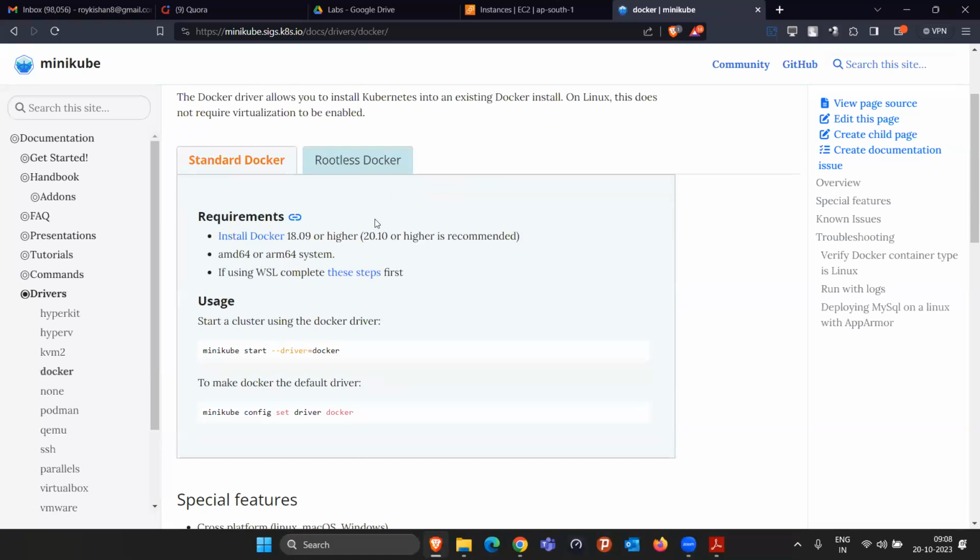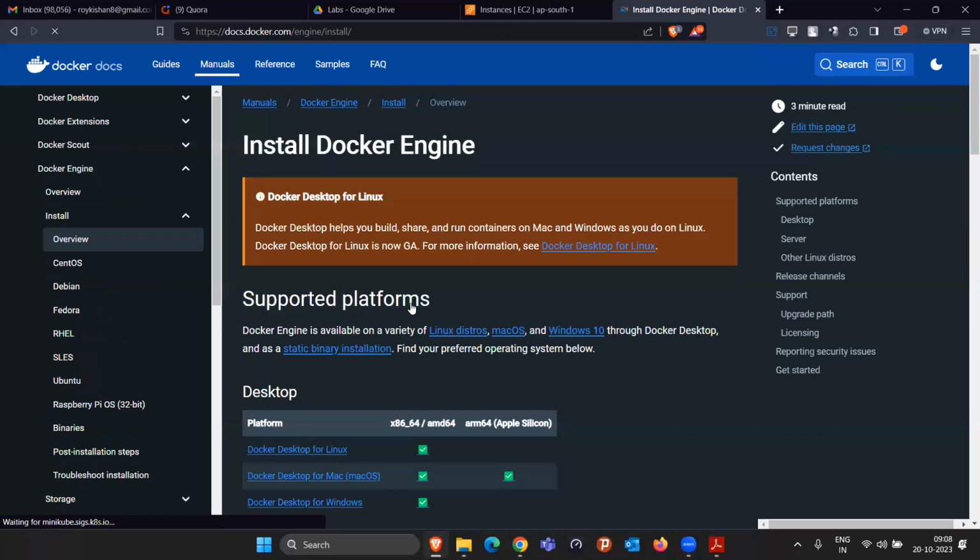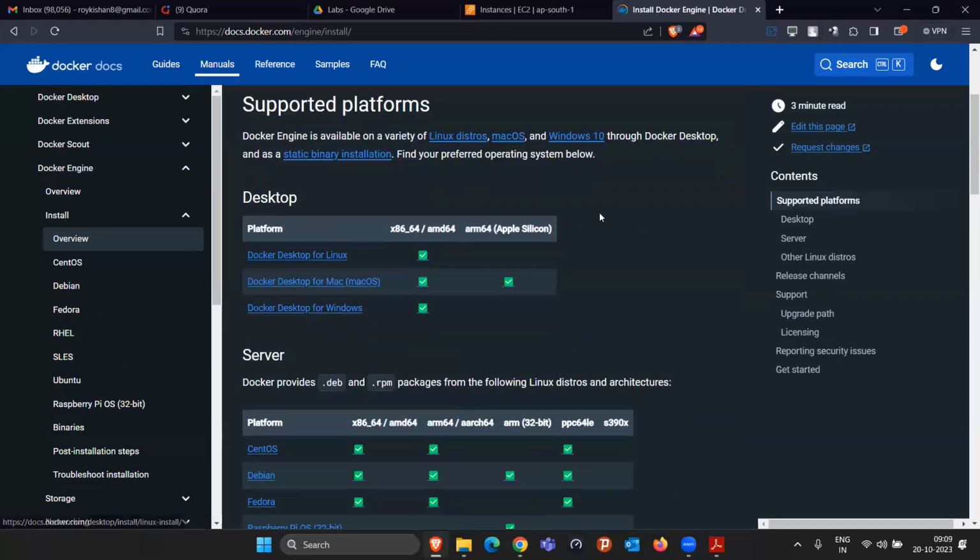They are saying if you want to use Docker, this will be the command to use Minikube. But before that, make sure version 20.1.0 or higher of Docker is installed in your laptop. So how to do this? If we click on the install Docker button here, they give us options: for Linux you can download, for Mac you can download, for Windows you can download, like that.